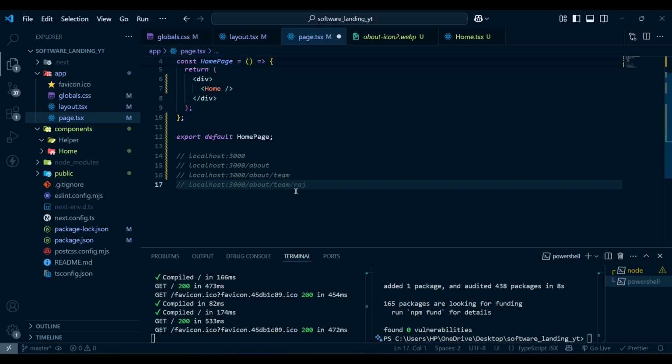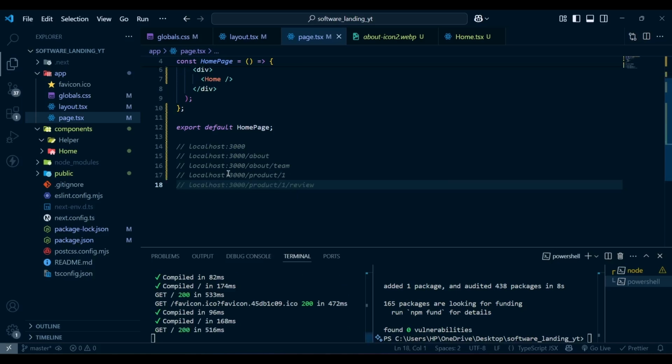And finally we're going to explore dynamic routing. So 3000/product/ the product id, let's say 1. So we are going to explore all of this in Next.js. For localhost:3000, we already have this page.tsx, and when you go to localhost:3000, this page will appear on the screen.